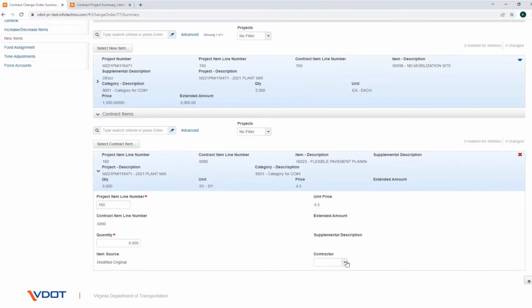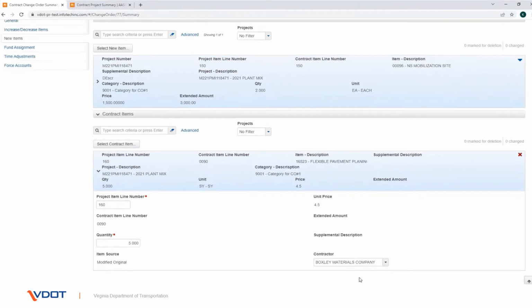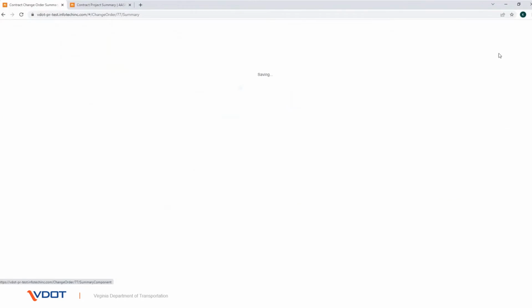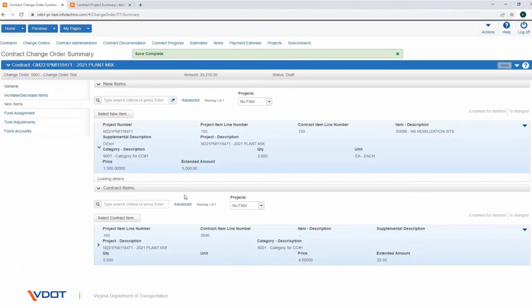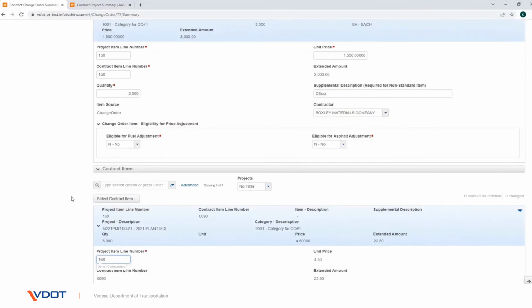In the contractor field, click the drop-down arrow and select the appropriate contractor. Click the Save button. In this video you learned about increasing or decreasing items and how to add new items to a contract using change orders.